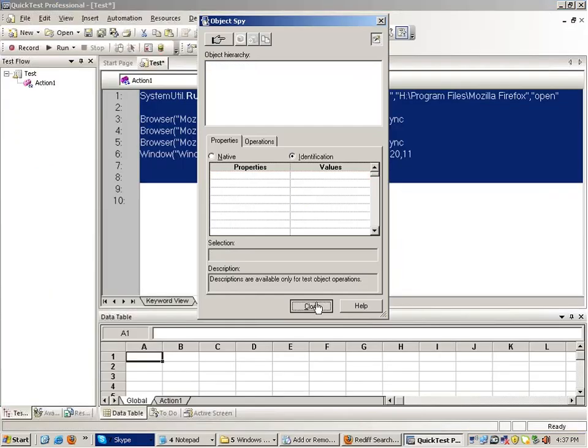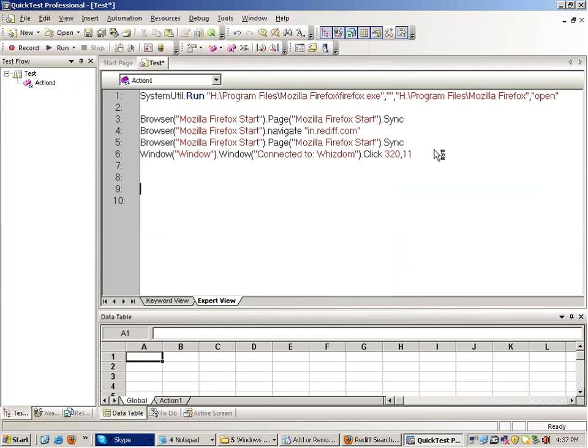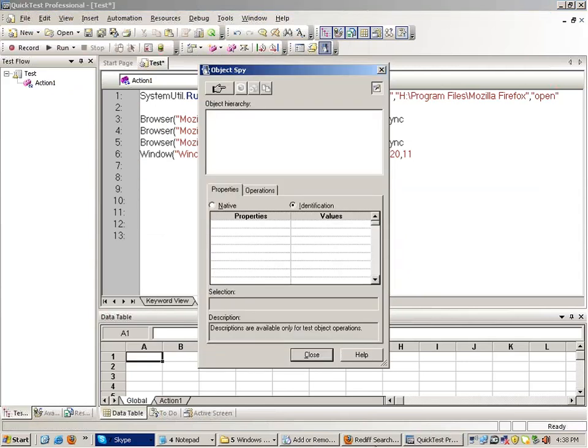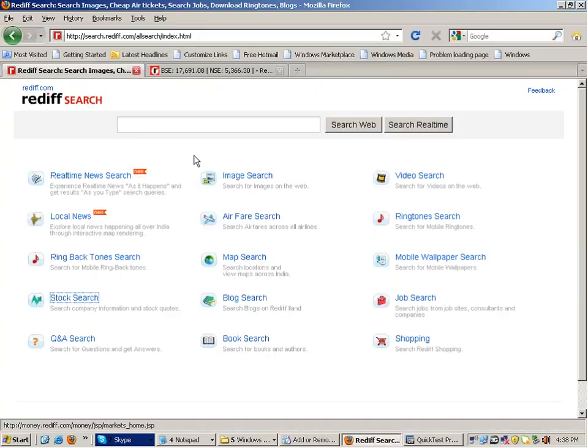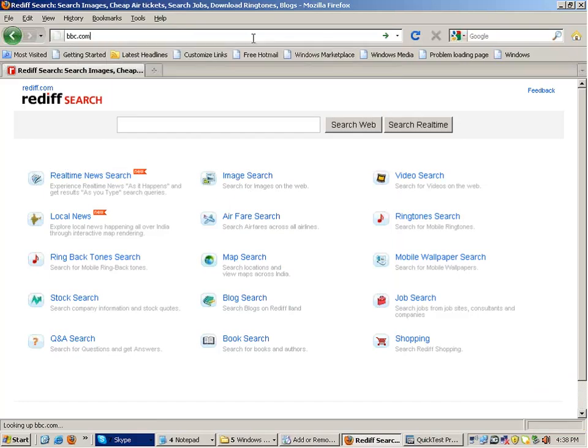Now, Spy helps you to recognize objects. Okay, if I am on the page, say bbc.com.